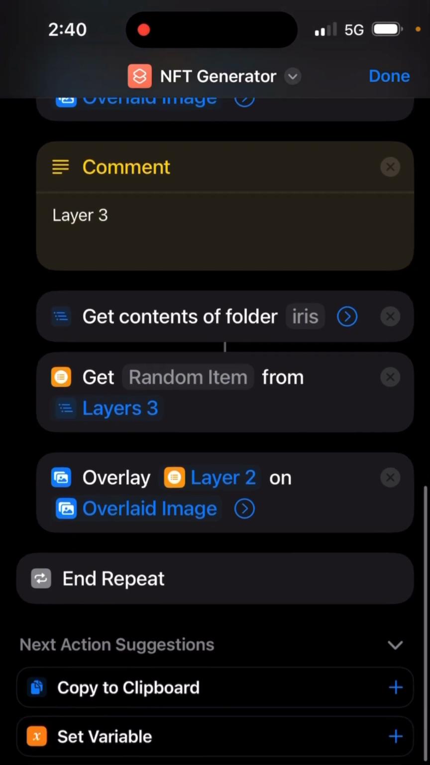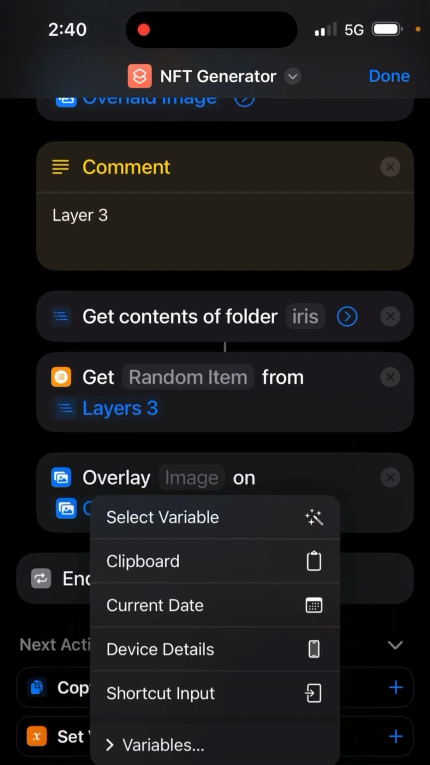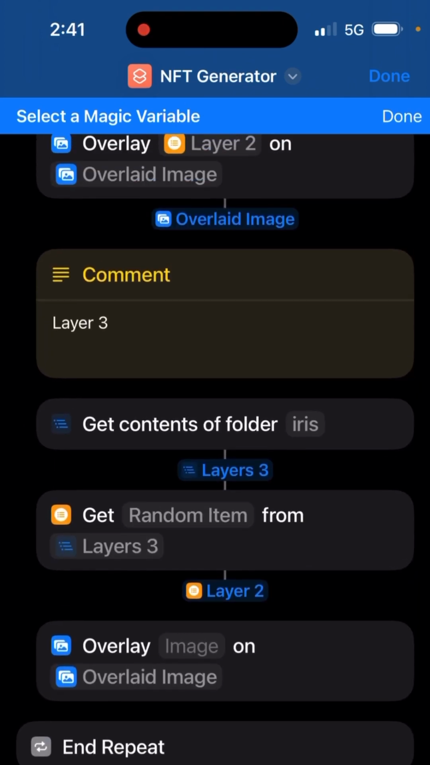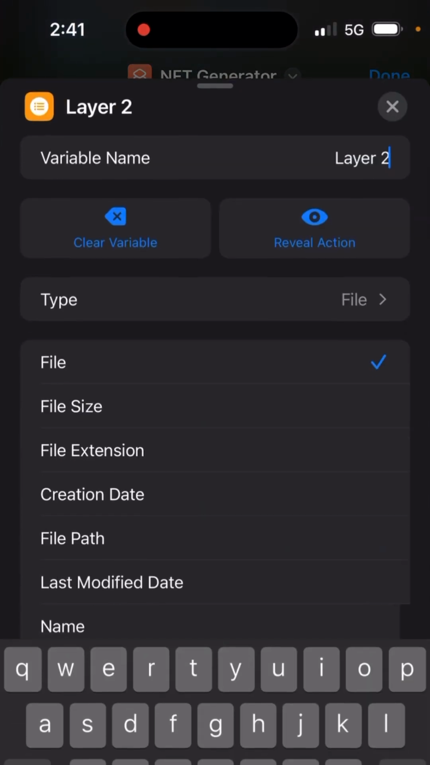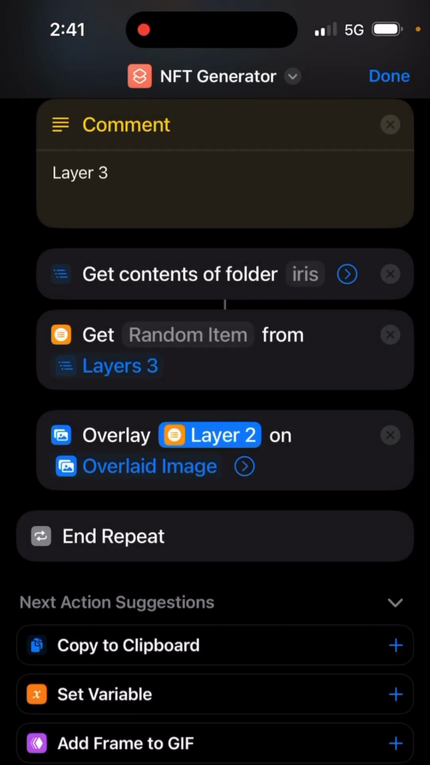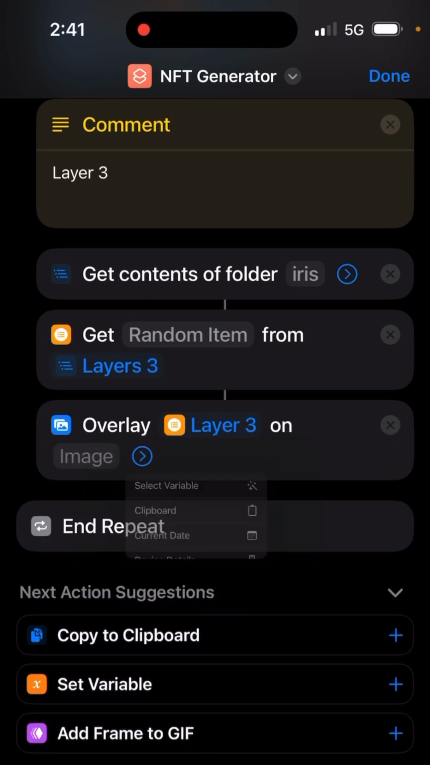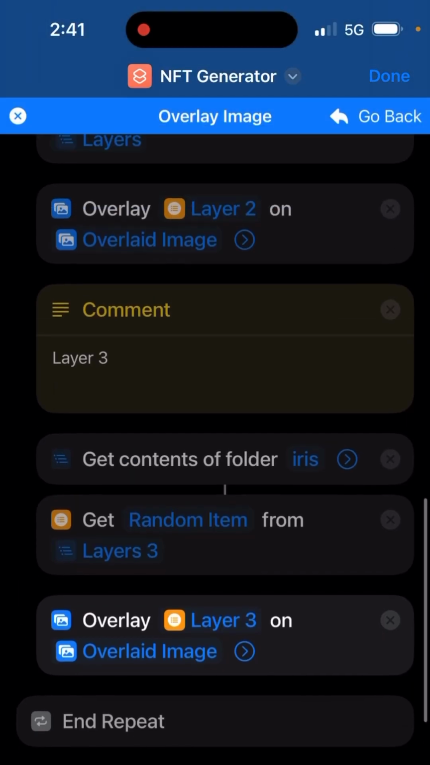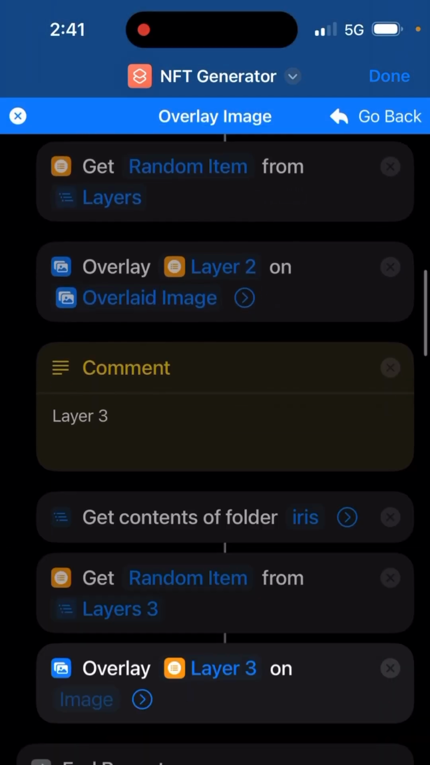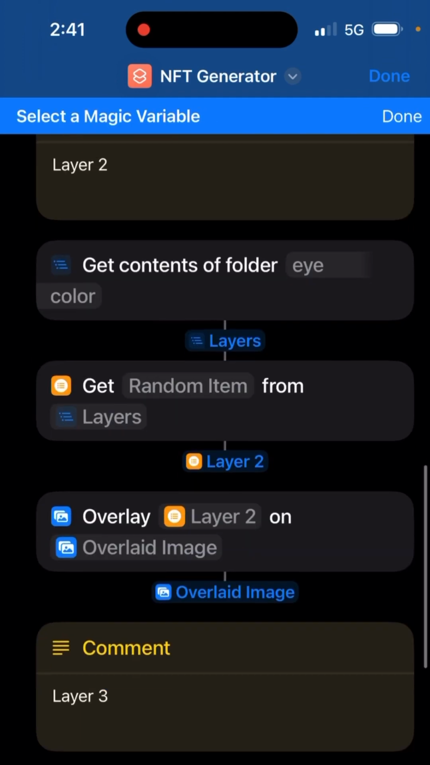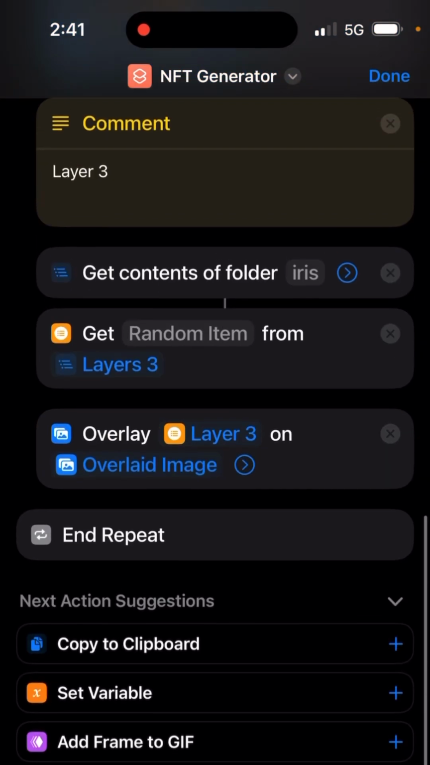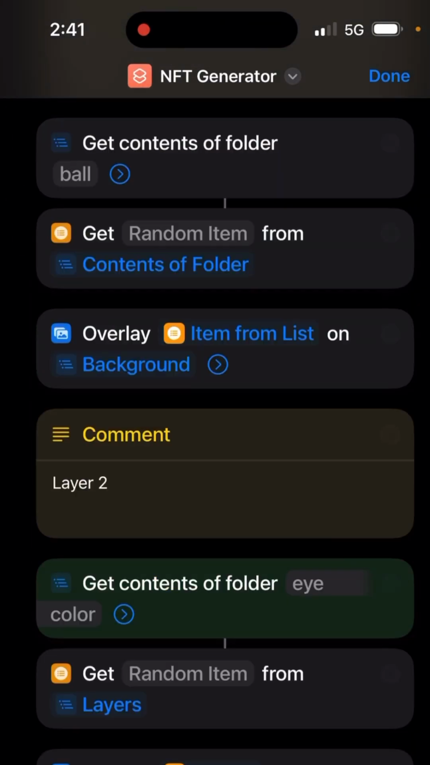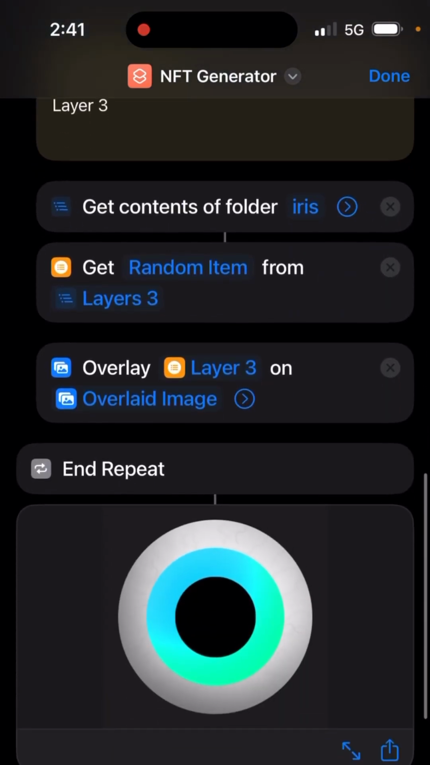All right. Overlay, clear, image, select variable. Layer, we're going to call this layer 3. Overlaid image, right? So now is the latest overlaid image. This one should definitely point to the right one. Let me make sure. Nope. Clear. Overlaid image. All right, and now let's see what this looks like. Again, I just want one. Boom. All right, so we're making progress.